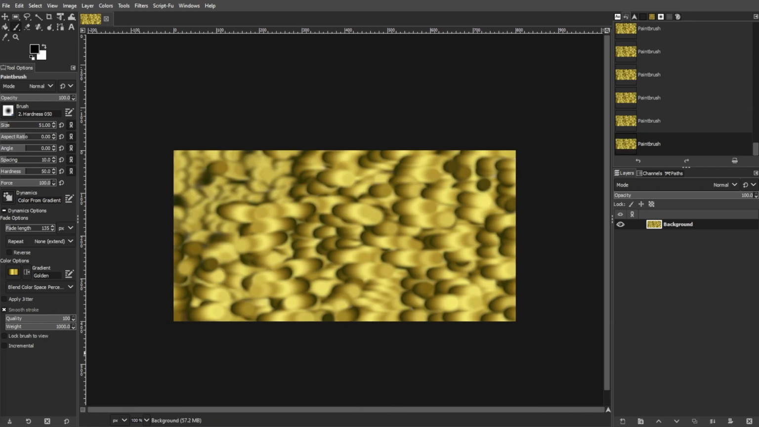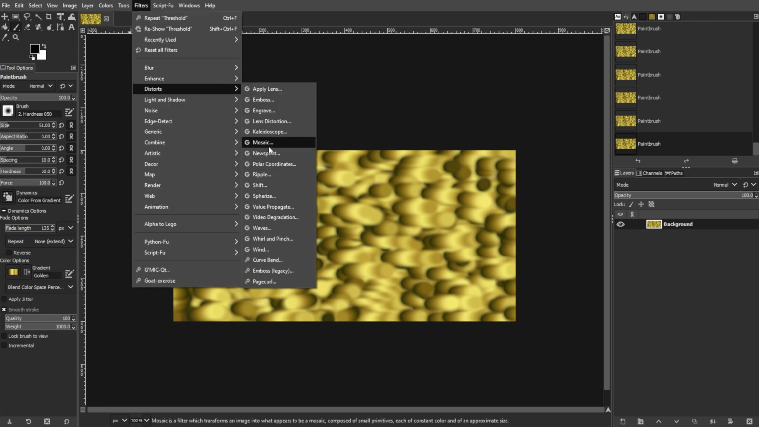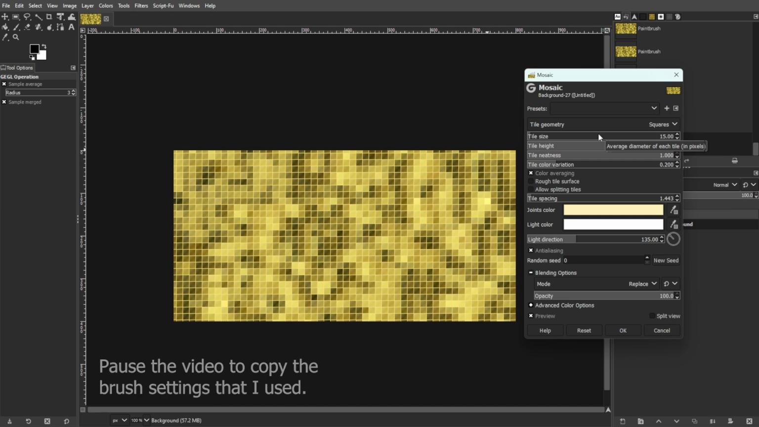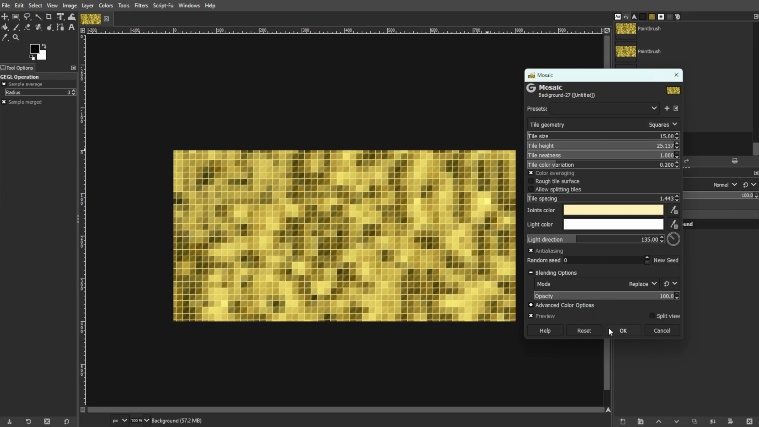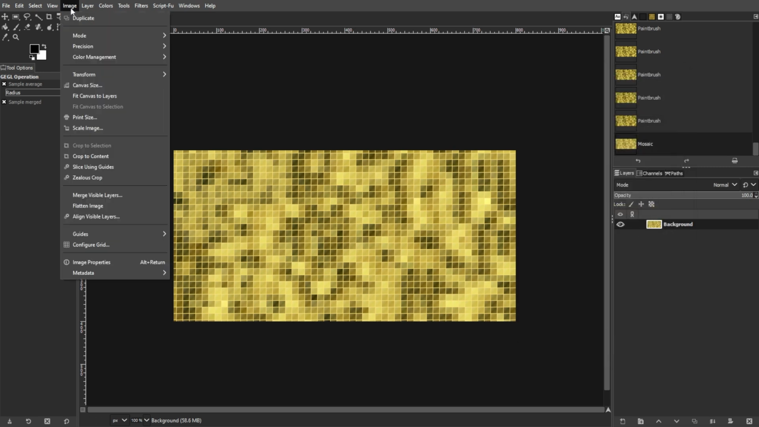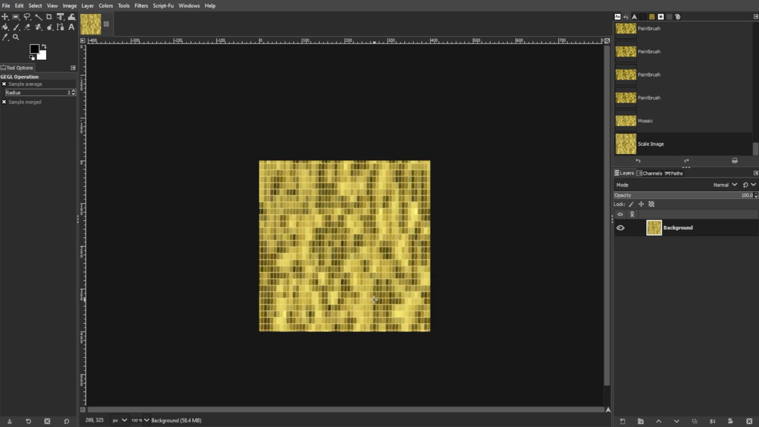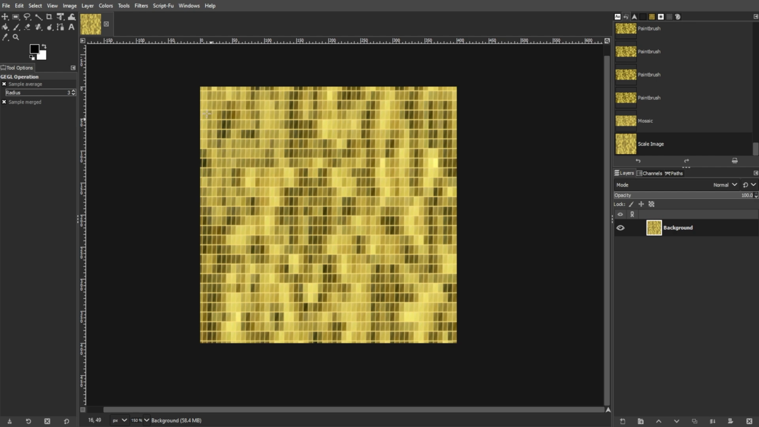Now, to create the mosaic, go to Filters, Distort, then Mosaic. Then use the following settings for a mirrored glossy surface, and set the spaces between the tiles to your preferred color. To avoid distortions when mapping, scale the image width. To do this, go to Image, then Scale Image. Then set the width to 400 pixels, and disable the chain link icon to ensure the aspect ratio isn't locked. And your image should now be square.